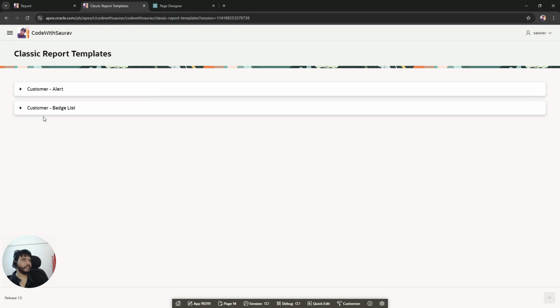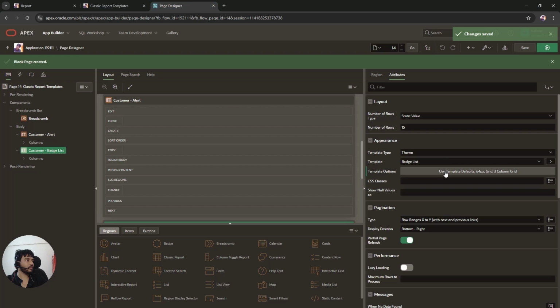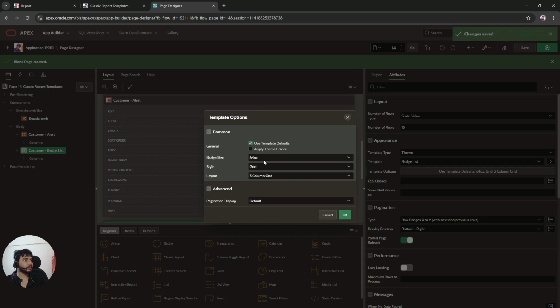Now we'll see how it looks. This is better. Instead of grid, we will be getting something like this. So this is nothing but the badge list. Again, you can imagine this type of data and try to accumulate or accommodate it in your requirement. Okay, you can explore some of the other things.